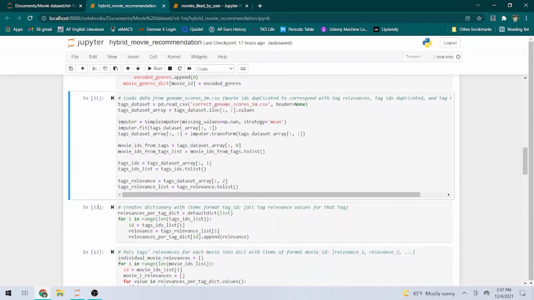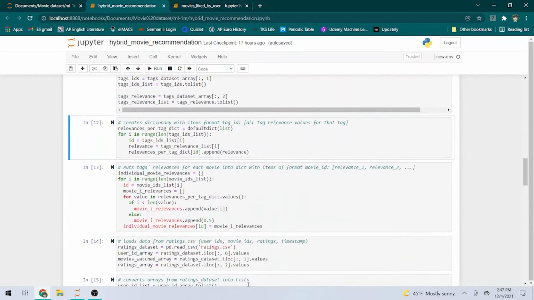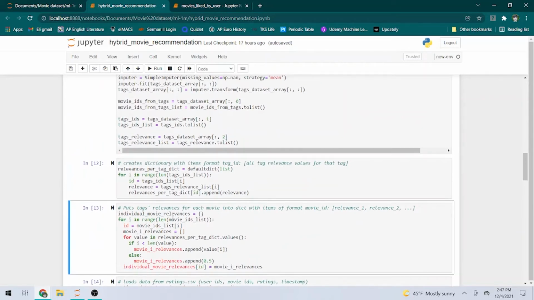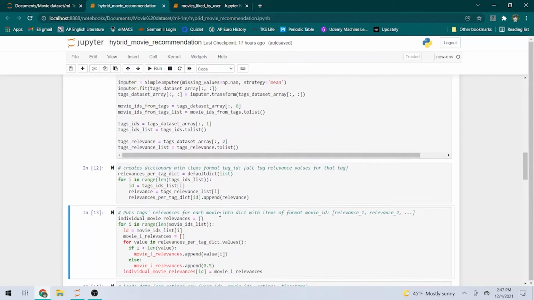And then I put that data into a dictionary with the key being the tag ID and the value being a list of all the tag relevances from that tag. I put them for each movie into a dictionary with the item format movie ID as the key, and then the relevances as the values in order. That way they can be easily compared.